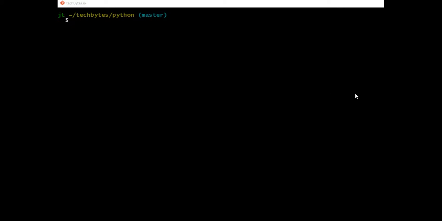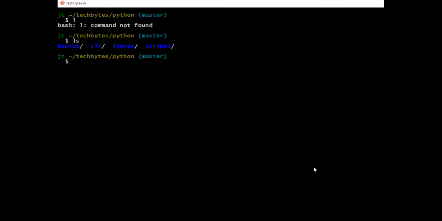Since we're writing a command line application, I figured it would be best for us to just start in the command line. So open up your terminal and go to whatever directory or file folder you want to operate out of. In here you can see I'm operating out of TechBytes Python, and I am going to change directory into the CLI directory for command line interface.